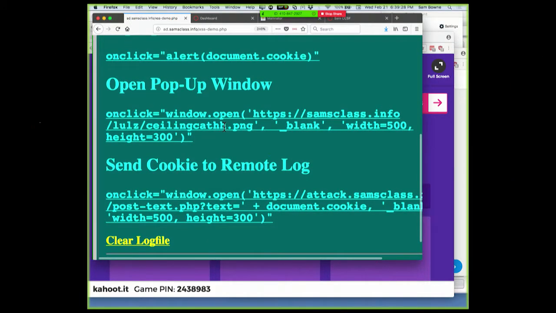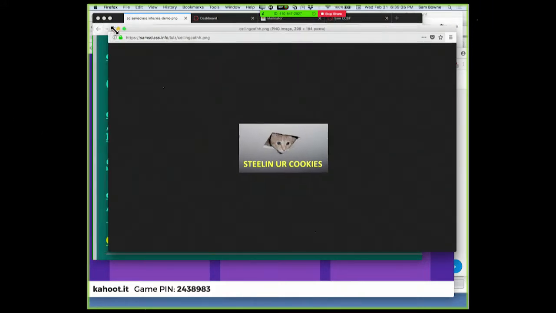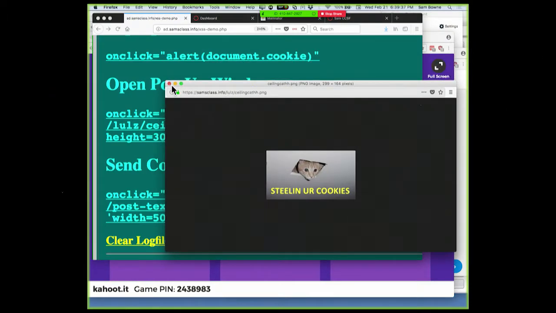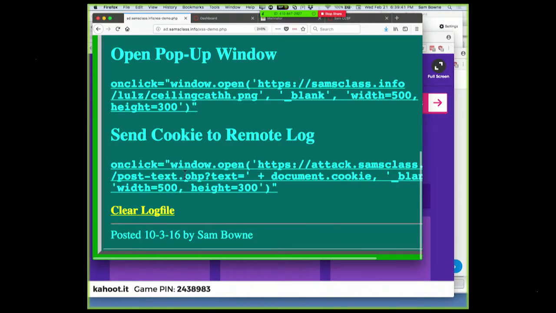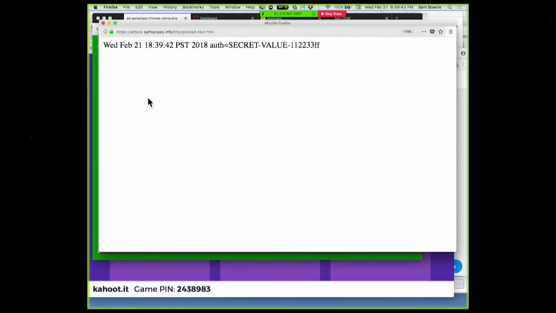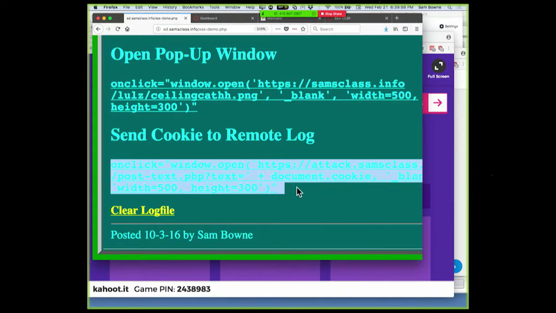So you can open a pop-up window here that will show something. This is something malware people do a lot. They have a pop-up window or an invisible iframe on your page that loads content from another page to deliver malware. And you can send it to a remote log. That's what this one does. Sends a copy of the cookie up here to a remote server. That's the full cross-site scripting attack that people tend to use. And you can see this if you look at, inspect this. Let me highlight it. Oh, it shows you right there.